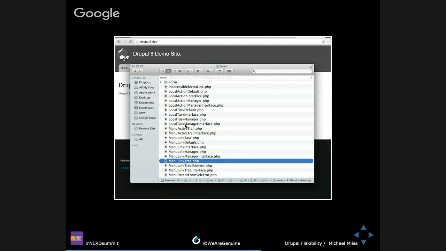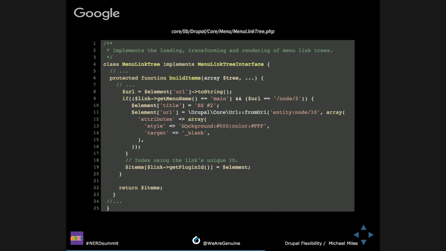Drupal 8, pretty much the same thing. Menu links in Drupal 8 are controlled by the MenuLinkTree class. It's object-oriented, thanks to Symfony 2. Inside this class, there's a lot to it, but it has this method called build items, which builds the items for a menu tree. There's a loop inside there where I can loop through all the menu links, and on lines 9 through 20, I can then see if this current menu item is for the main menu and it's currently pointing to node 5, then change the title, change some of the URL attributes, set in the style and target, put that back in the array, and send it on its way and let the rest of Drupal handle it.